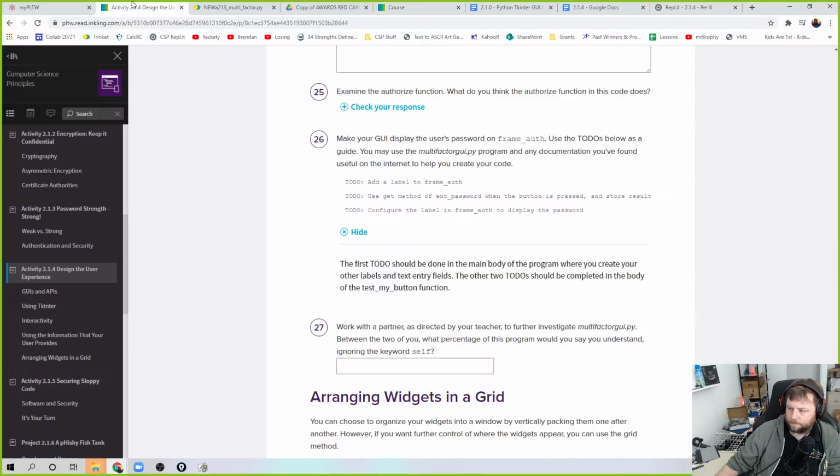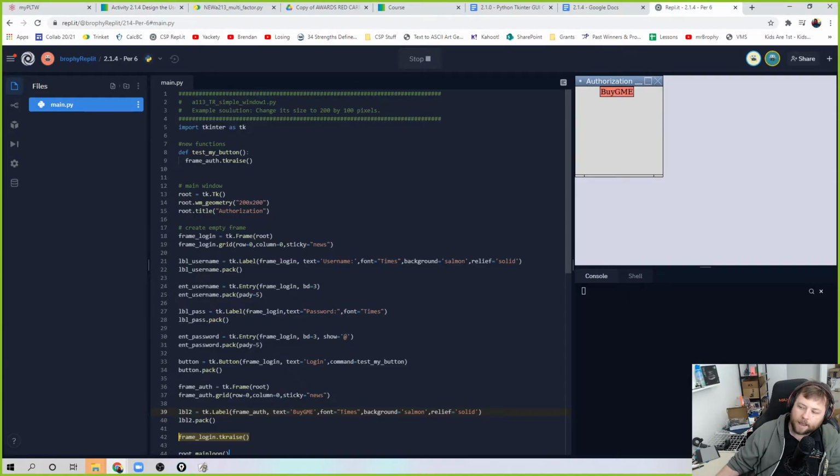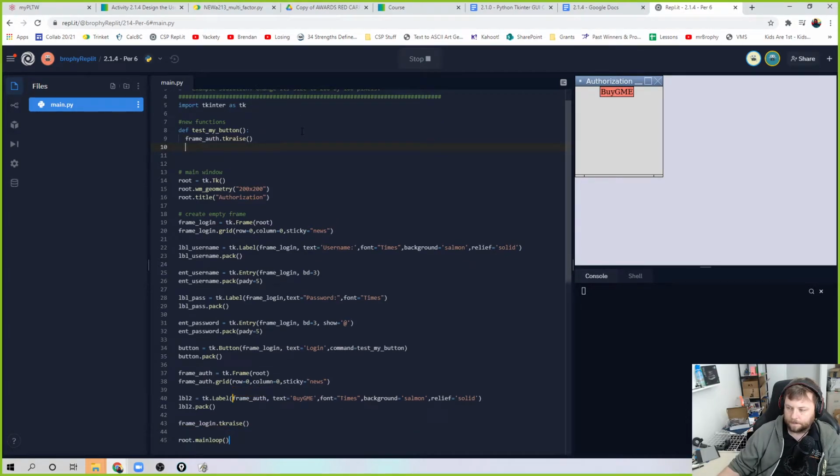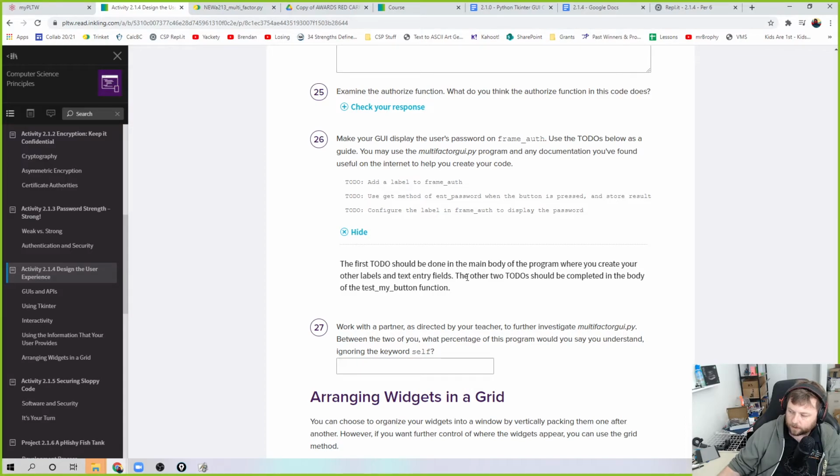What we're going to do, and actually read both of these, we're going to get the password that you entered in there, and then we're going to configure the label, use config, to change it to display that password. And we're going to have to do that when we hit the button. We're going to put that code in here. And it gives you the hint to do it right there. It says it should be in the body of the function.